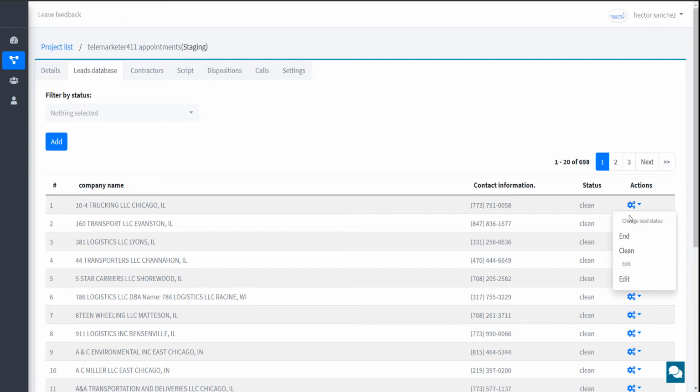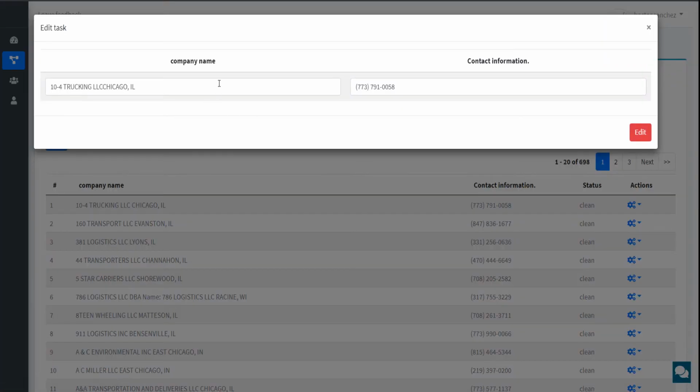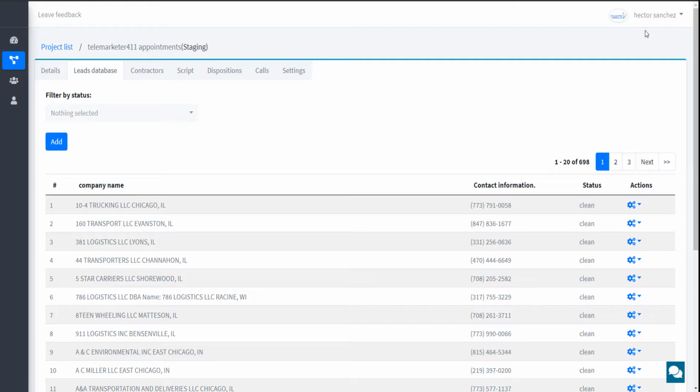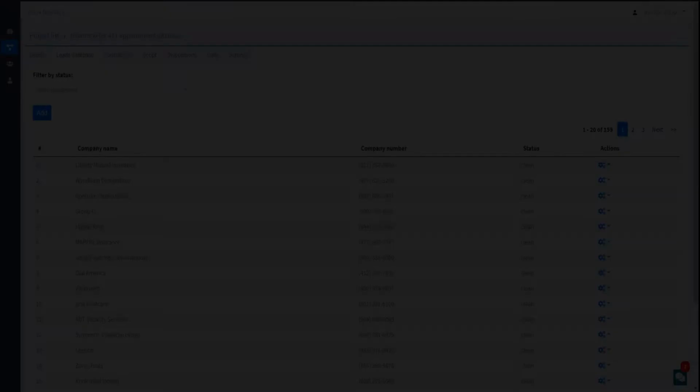For example, if you want to remove this number, just go ahead and click on End, and this number will be removed from the list to be dialed. If you want to put it back, just go ahead and click on Clean, and it should be added again. And if you want to edit the information, just go ahead and click on Edit, add or remove the information that you want to edit, and click on Edit, and that should be done. So that's pretty much everything that you can do on the leads itself.